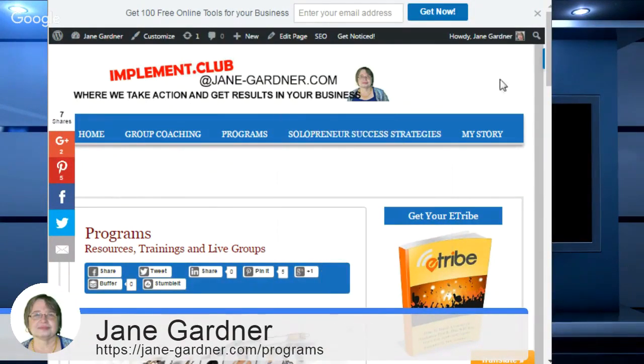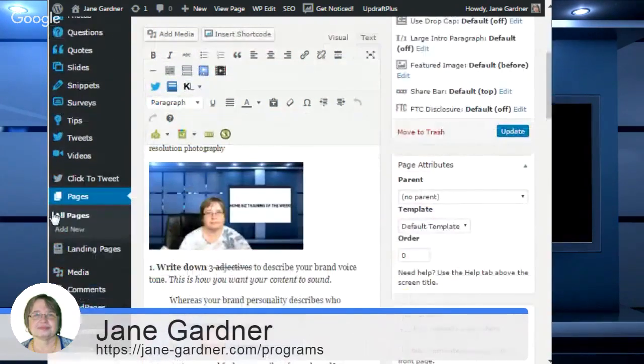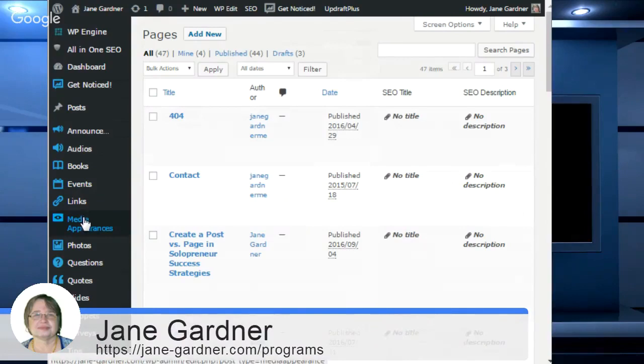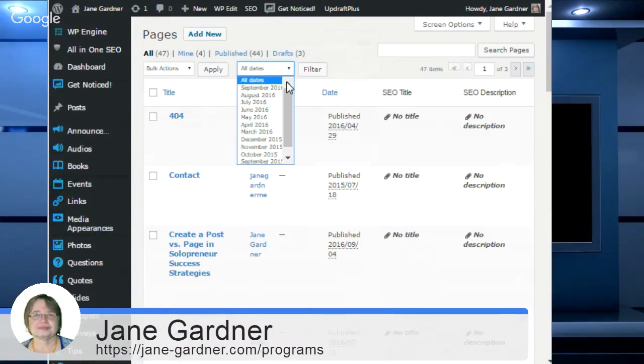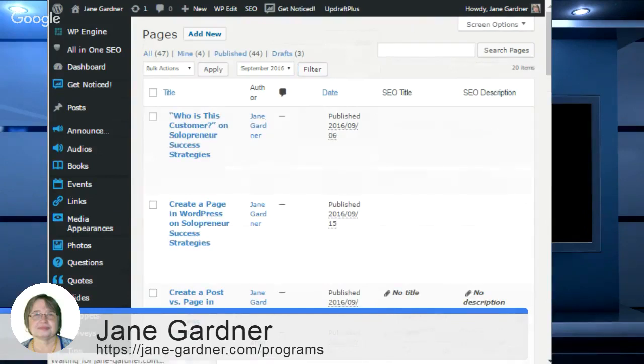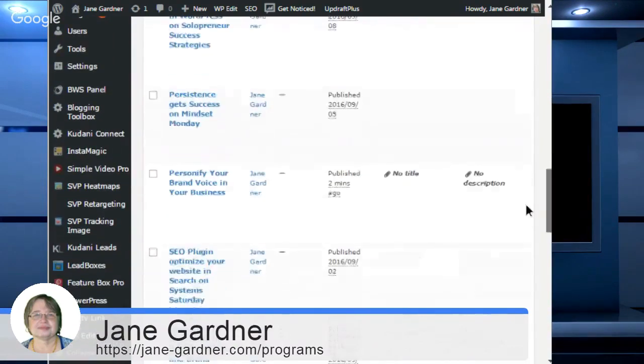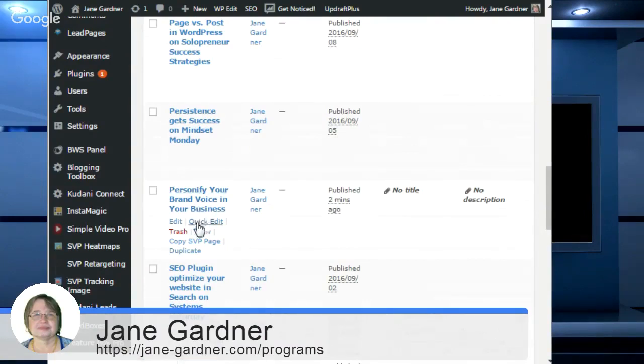That page will always be there in the list of pages. Maybe we should go back and look at the list of pages so that you can find it later and put it into your menus if you wish. Let's go look at all your pages. There's a list of all the pages, and you can look for the newest. So let's look for September. It's not showing up. Why isn't it showing up? Maybe it's alphabetical. Yeah, it's alphabetical even by the date. What was the name of that? Personify your brand voice in your business.